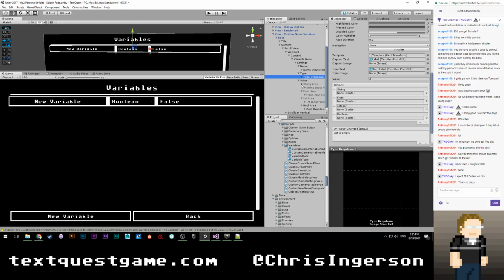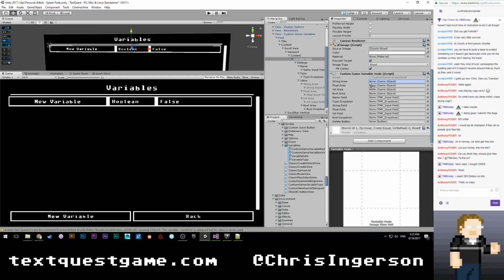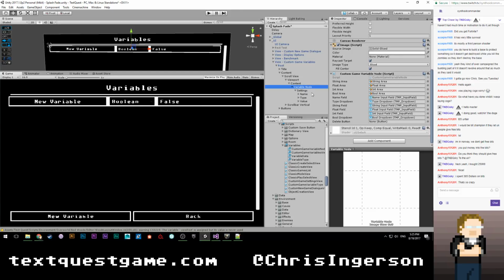All right, so let's go ahead and we're going to start dragging in references now. Okay, so string area, float area, int area, and bool area, followed by name field, type dropdown, string field, float, int, and bool dropdown. All right, so those are all set up now, and next we need. That's kind of the problem, isn't it? Okay. We need a delete button.